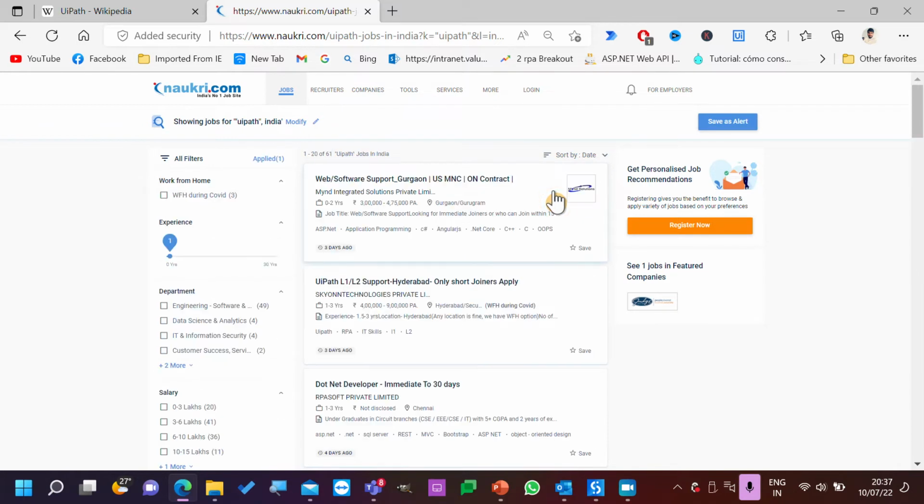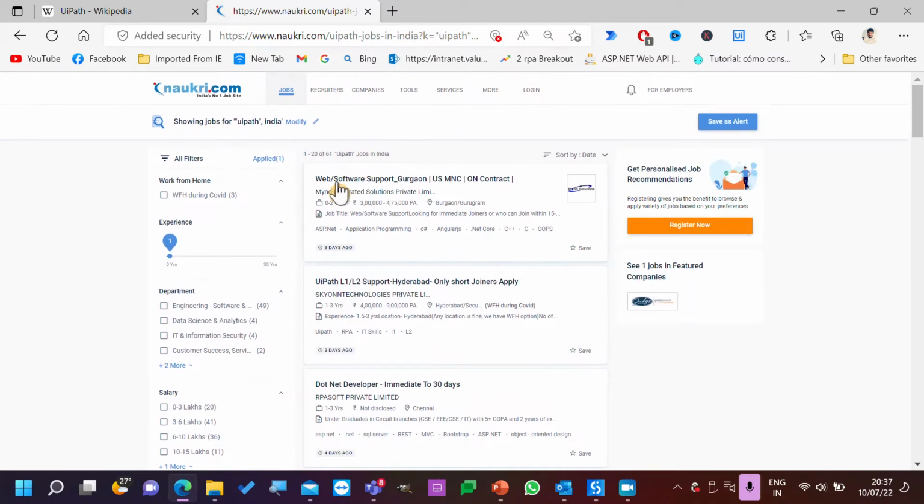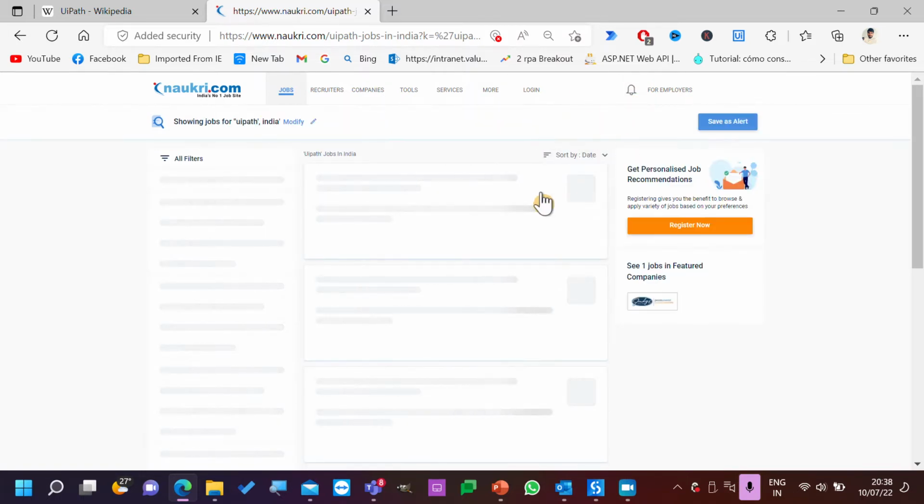I'll filter it with date. So whatever I'm trying to do now, I'm doing it manually. But the main intention is to extract the information and to have that information in an Excel sheet or reuse the information somewhere else where we need to use it. Let me modify the search. If you keep single quotes or double quotes, this will give me the exact search.